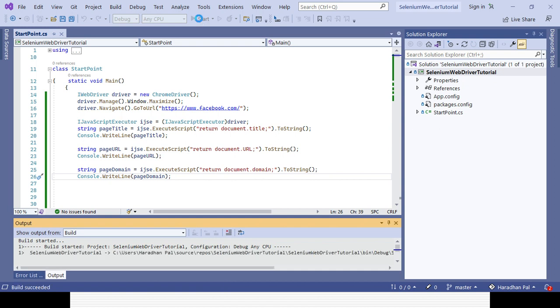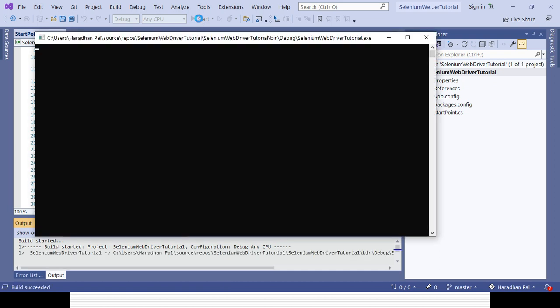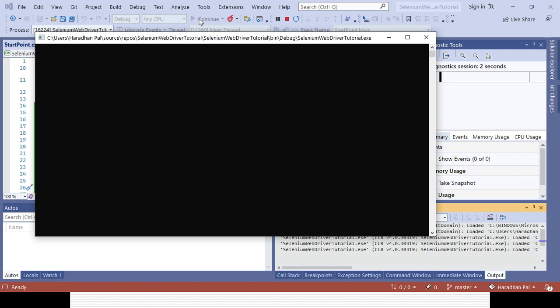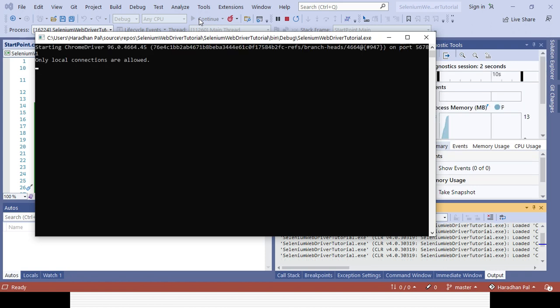Now let's run it and see how it is behaving. In a similar way, it will launch the Chrome browser, maximize the browser, and load the Facebook page. Once the page is fully loaded, it will extract the title, domain name as well as the current URL, and print it on the console.